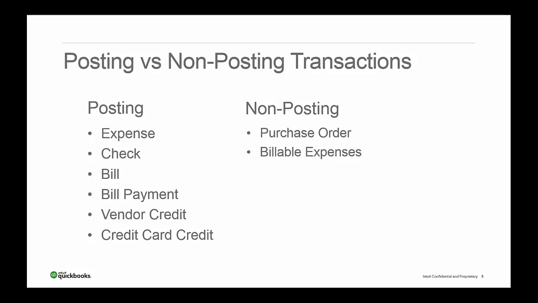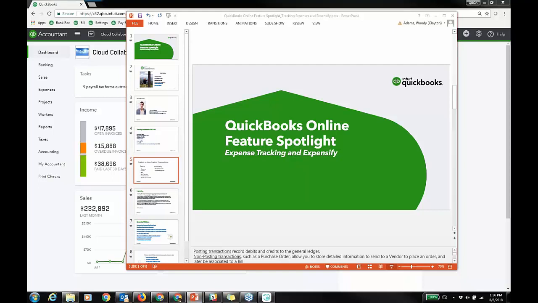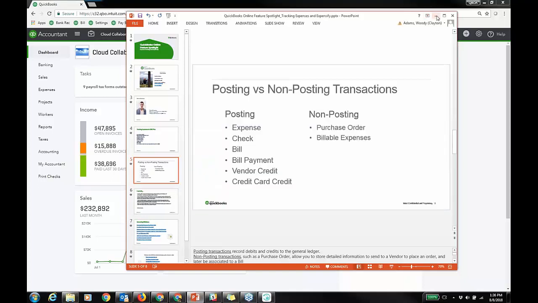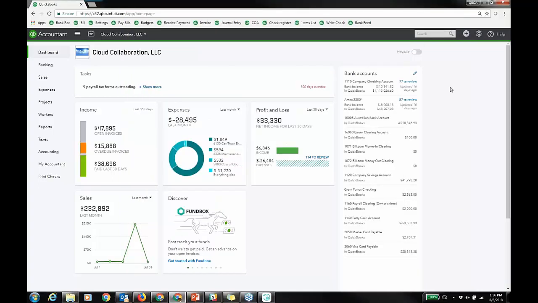Now, posting, of course, an expense, and we'll use an expense for a cash expense or a credit card, because as you know, there's no banking menu in QBO, and there's no enter credit card charge, right? So you're doing a credit card expense. You're using the expense form, and where you do them from within QBO. So expense, check, bill payment, vendor credit, credit card credit. So that knocks out the expense posting versus non-posting transactions. You probably already knew, but I just want to make sure we're aligned.